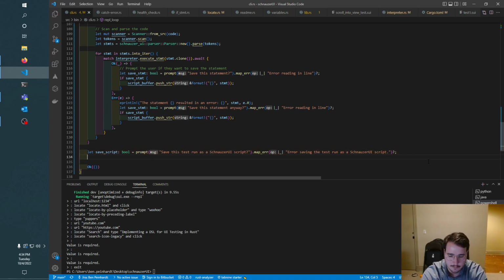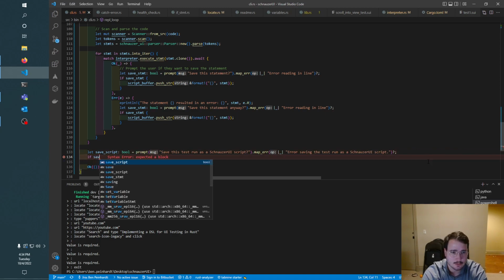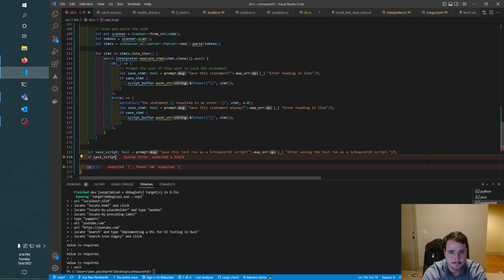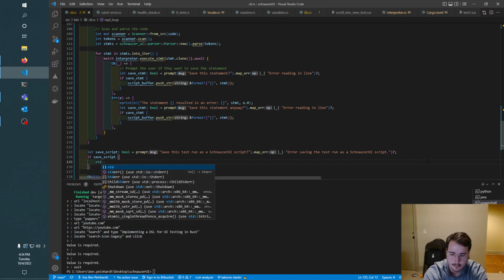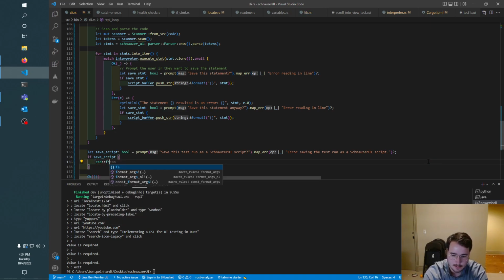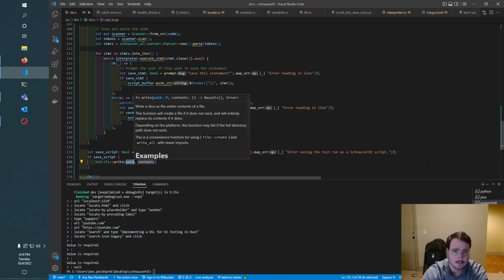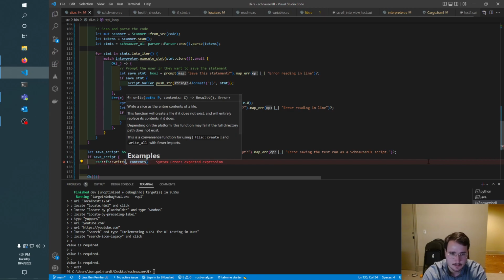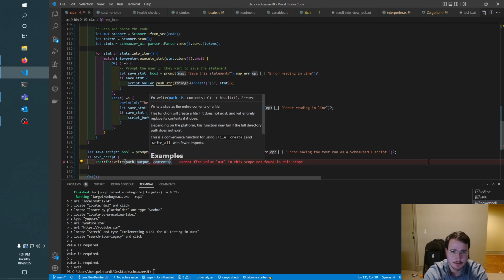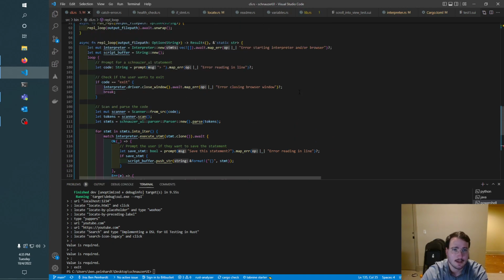We'll say if save script, then let's do standard fs write to file, right? Write path and contents. Great. For the path, we're going to do output path. Isn't that what it's called? Output file path.